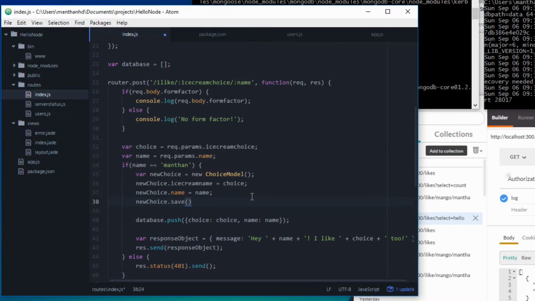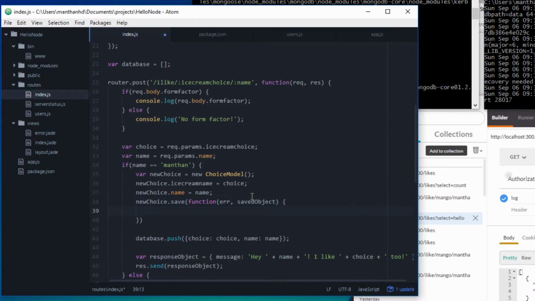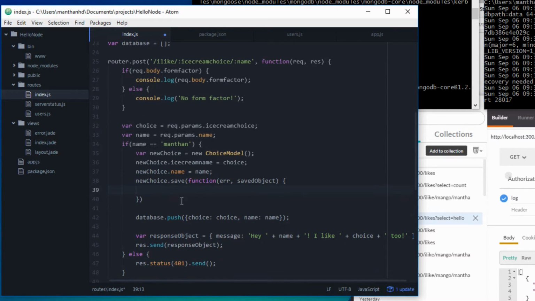and this takes a callback function. You need to give it a callback function that you want it to call back once the save has happened. So function, the first argument is error, if any error has happened, and the second argument is the saved object. And that's it, that's how you save the data. Now, because this is asynchronous, it will run the save and then continue on with this stuff, and it will send the actual object without making sure that the object is saved.